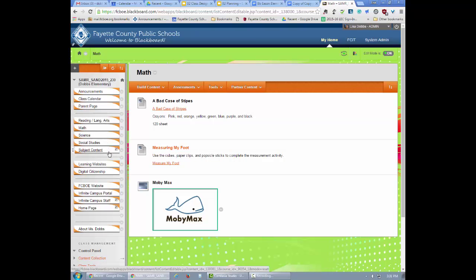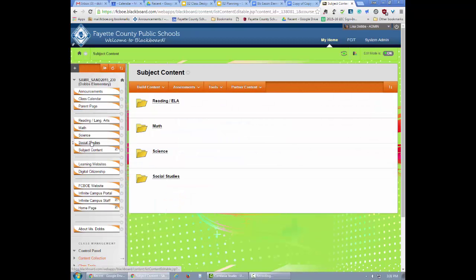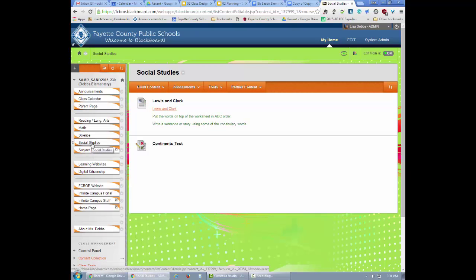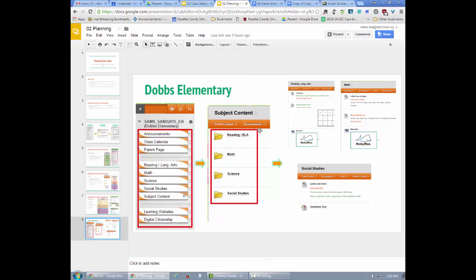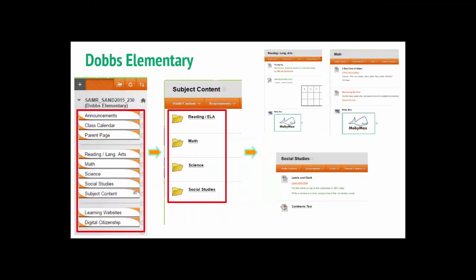After you start building your navigational menu, you will find that some things link to folders, such as subject content, and then other navigational menu items will simply have activities. Remember, this is a work in progress, and you will continue to move items back and forth as you build your Blackboard course. Don't let this be an overwhelming task.